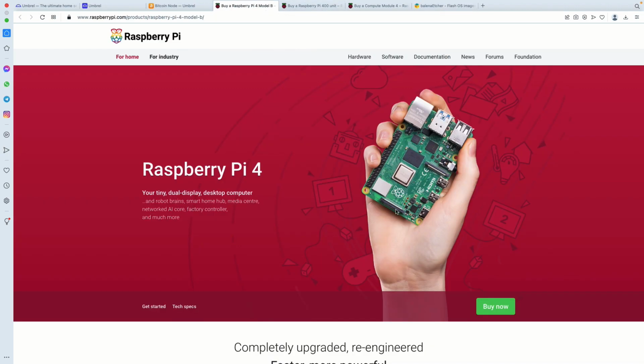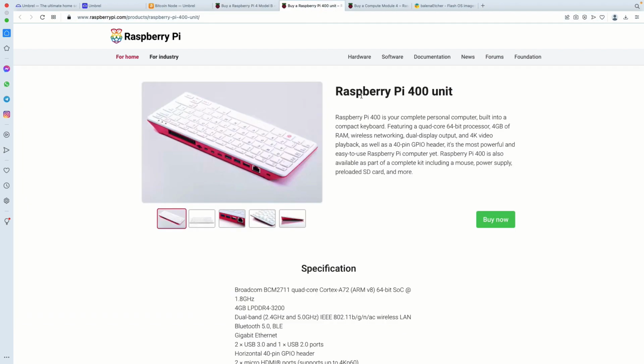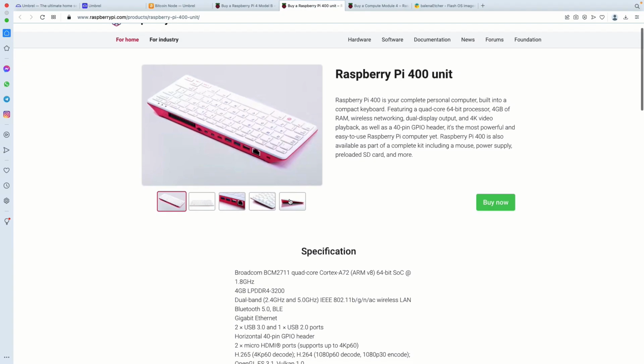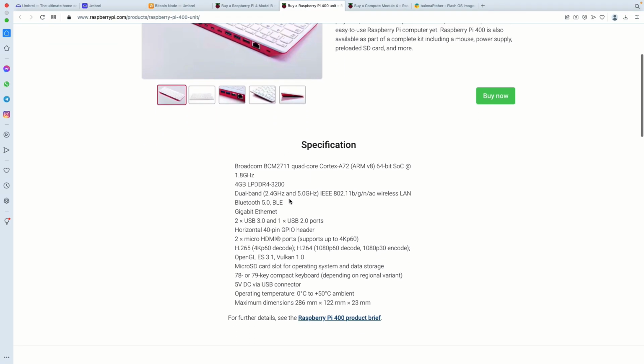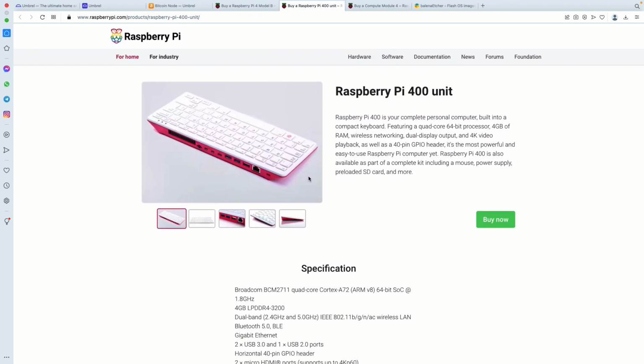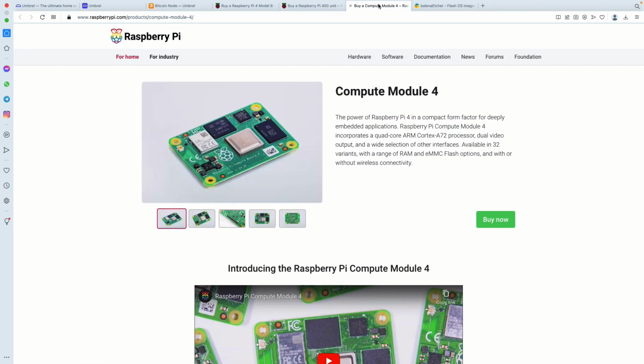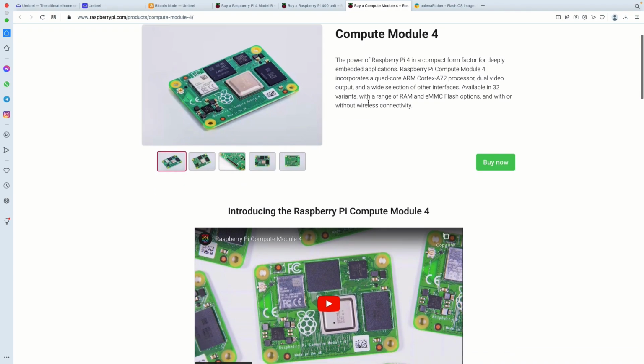And if you don't find the Raspberry Pi 4, you can always try the Raspberry Pi 400 unit, where the Raspberry Pi is inside the keyboard. This can be an option. I think they have the 4 GB option, so if you only want to run a node, it could be an option. Or you could find the compute module, but then you need to find another board.